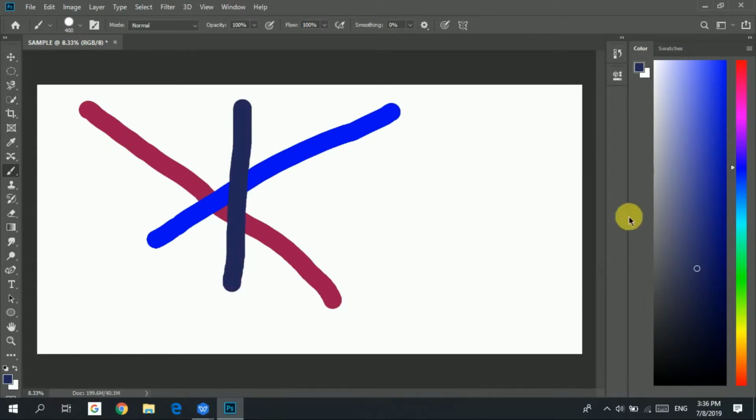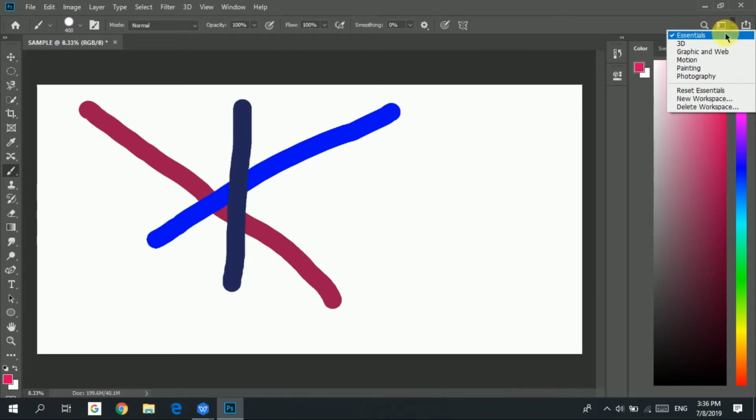Now I do not want to make another line on this layer. I want my layers panel back. Now I'll do the second way to reset your essentials. By clicking over here at the right side, you have your Essentials. When you go down, you have your Reset Essentials.